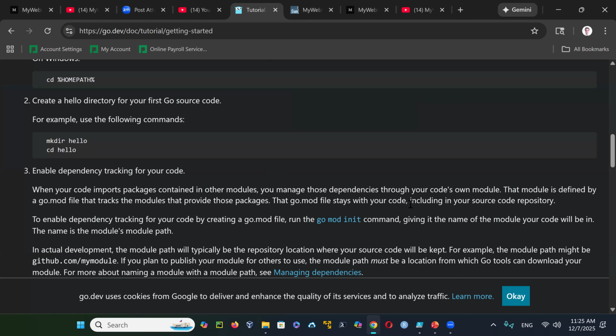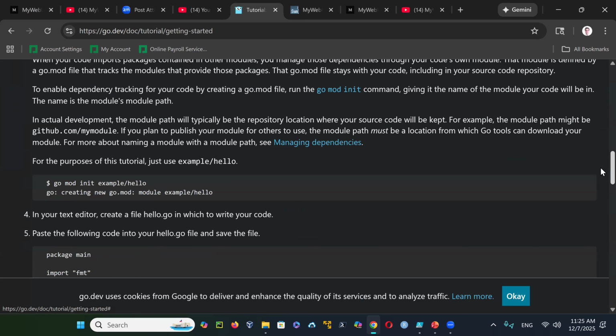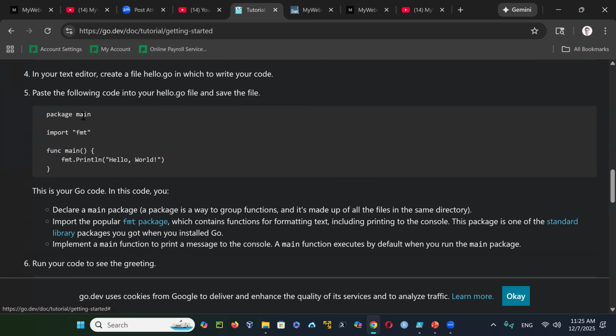Make directory, cd to home, go mod init. Once you create it, write the package name and port format. This is another package that is there. So if I say go dash fmt, then I could see the syntax of that as well, and then the format Printf statement there.